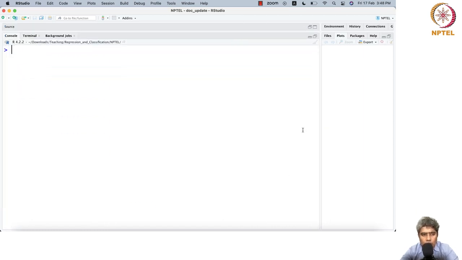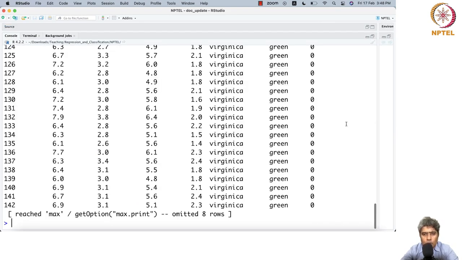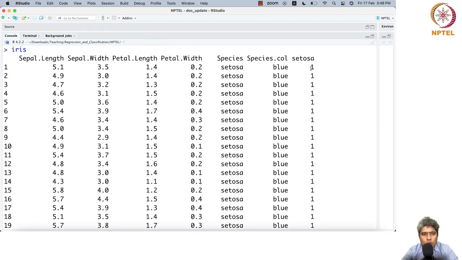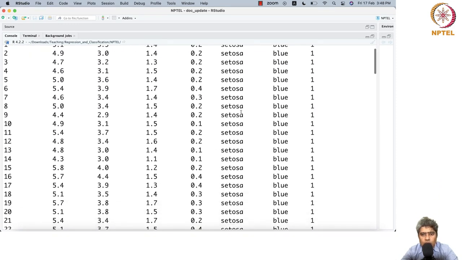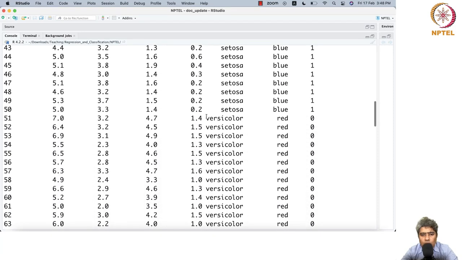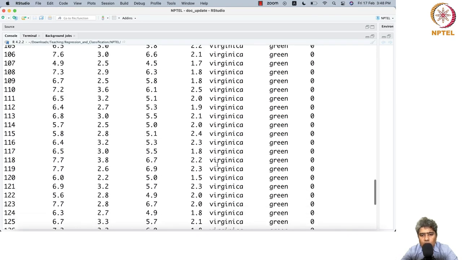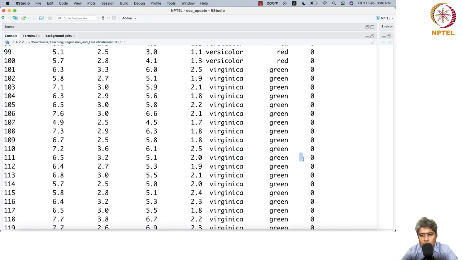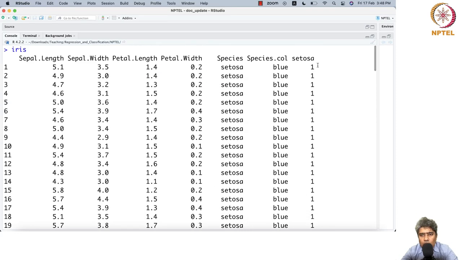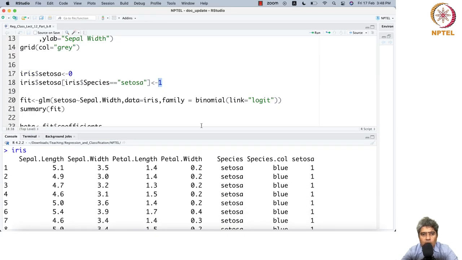So the first few values are setosa, and when it is versicolor, it is coded as 0. When it is virginica, it is also coded as 0. The column name is setosa. That's how I created a one-hot encoding, or binary class variable. Sometimes it's called an indicator variable.